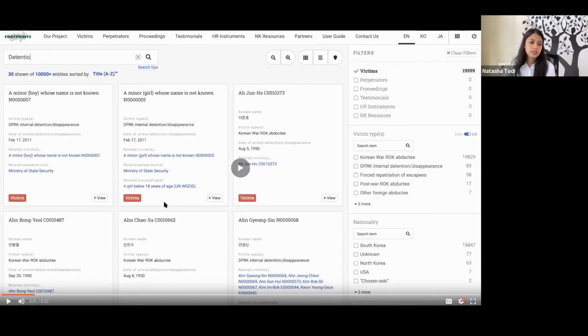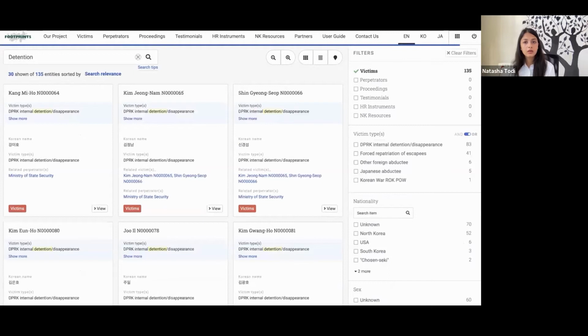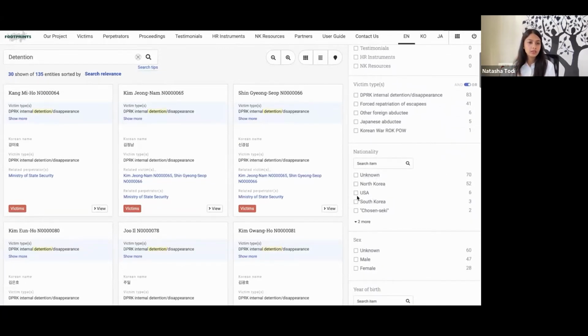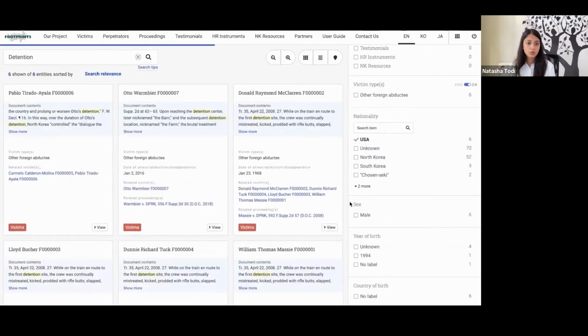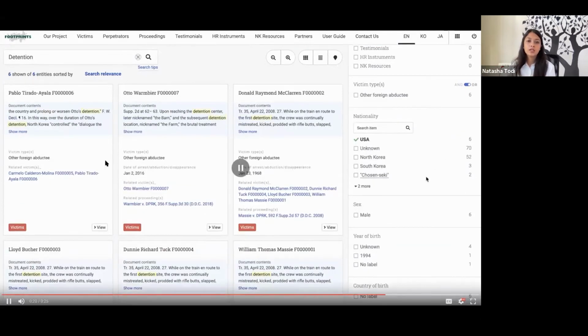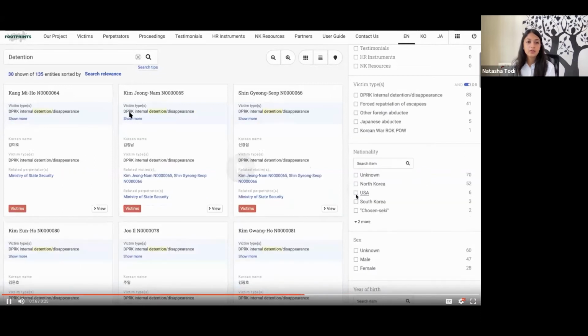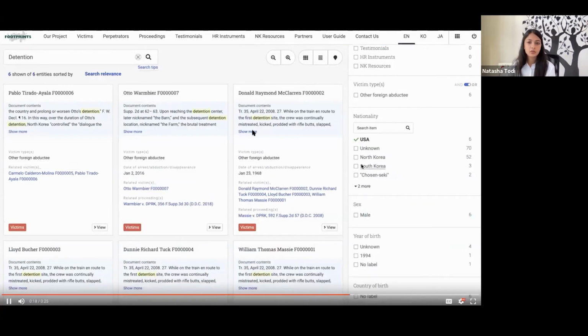So for example, in this screencast, we can see that we are searching with the keyword detention. And we can see that immediately within the victim filter, there are 135 entities that have the mention of the word detention, whether as a property or a text or even the PDF would show up as the search result, right? Now, once the search is done and you get the results, you would also be able to then filter through those results by the properties that you have on the sidebar that you see, right?